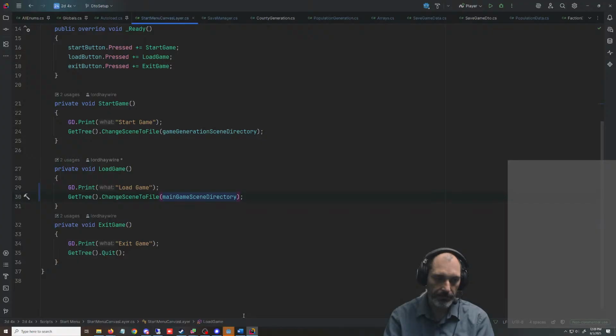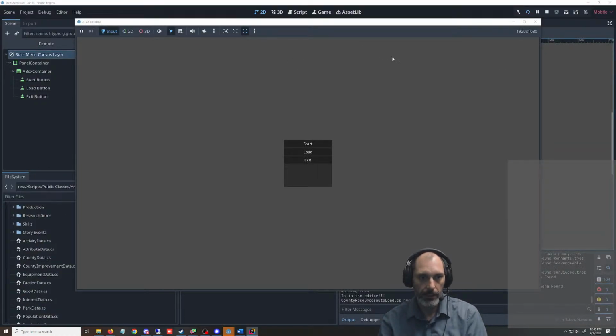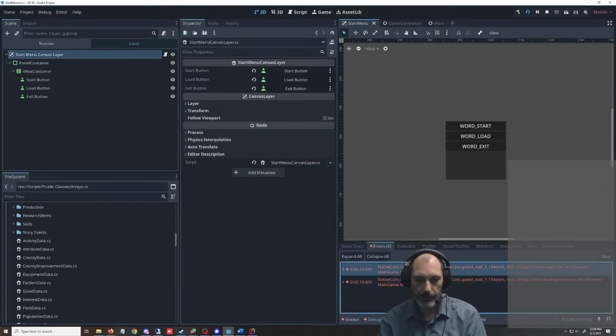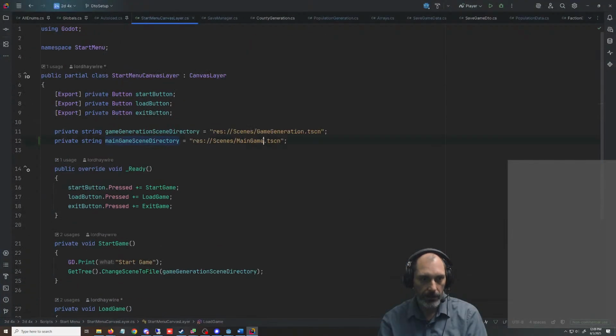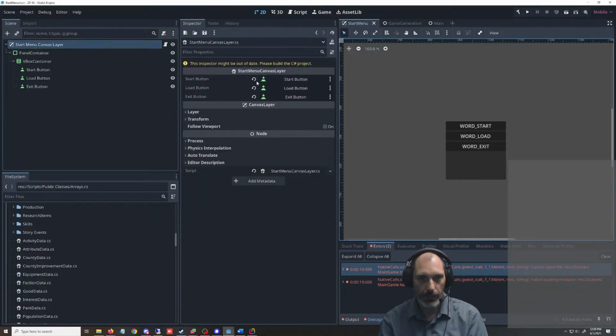Actually, we hit this button. This is going to switch to main, and it's going to implode. All right, we're not ready for that implosion yet. Can I open scenes, main game? Oh, because it's just called main. I thought it would throw an error for some reason. But yeah, it's just called main. But that's not what we need to do here.